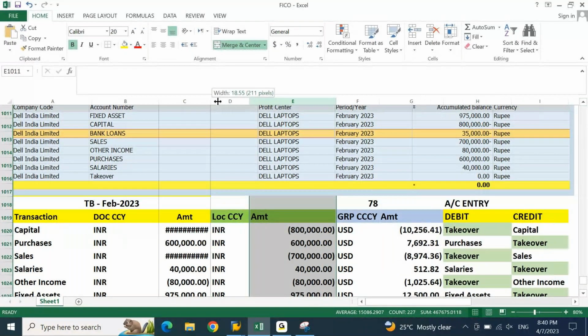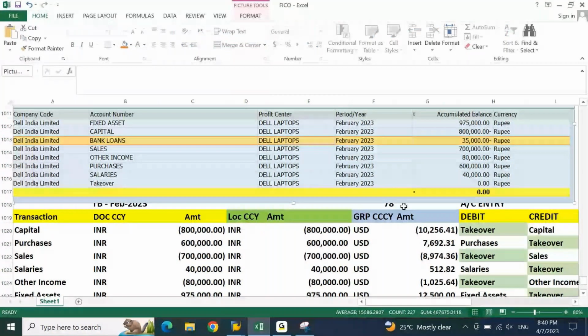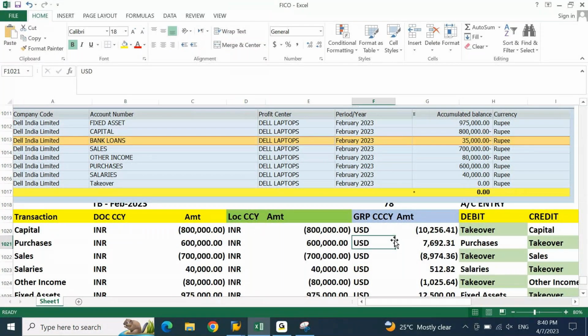Sir, in the ticket, if an entry has been passed, sir? FB50, right? FB50, you can pass any entry, FB50, FB01, F-02. You can take any GL posting transaction.